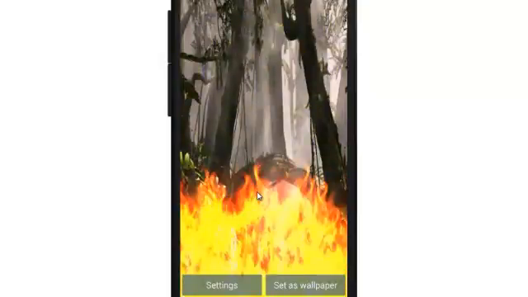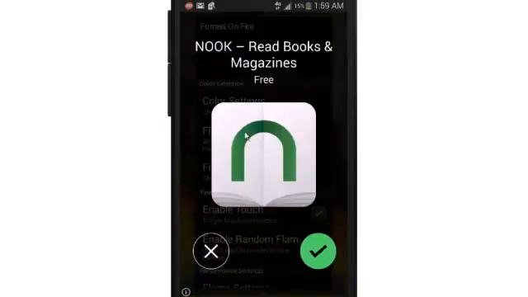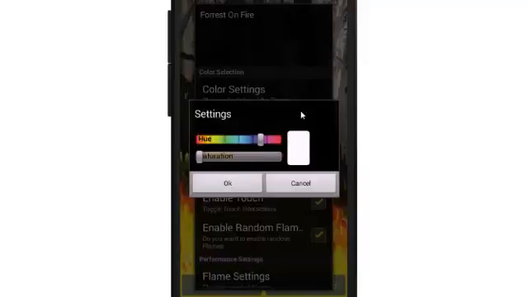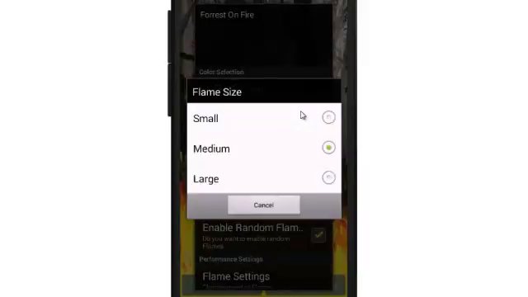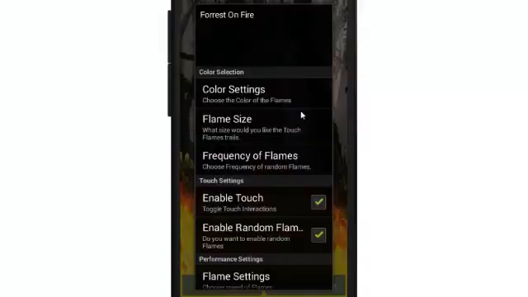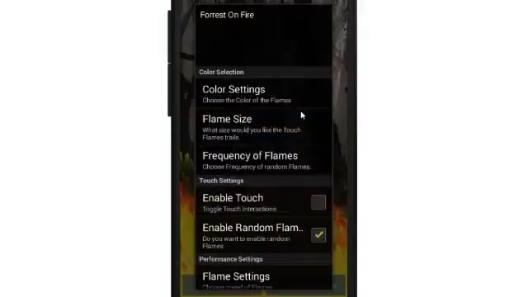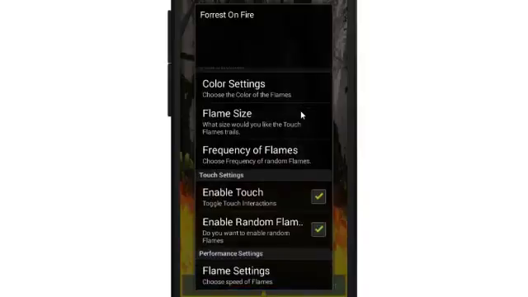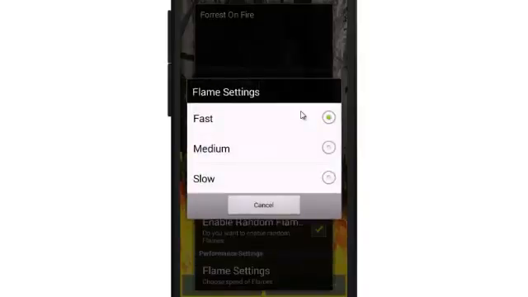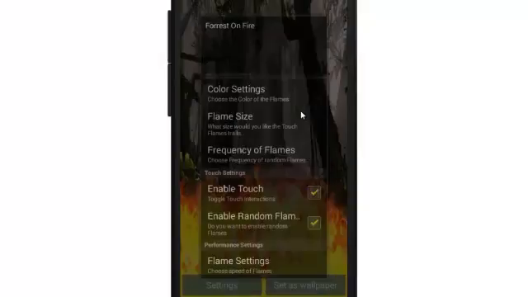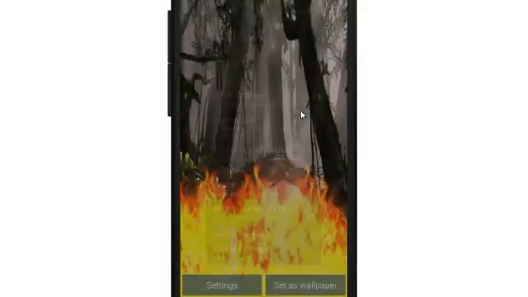And of course, you can go to your settings screen, and again, more ads will pop up. That's okay. That means you're making money. And you can change all sorts of stuff. You can change the size of the flame. You want to make it smaller. You want to make it faster. You can turn off the touch mode on the screen. You can turn it on. You can turn off random flames. You can even choose the speed of the flames. Let's say make it slow. It just gives you more options.